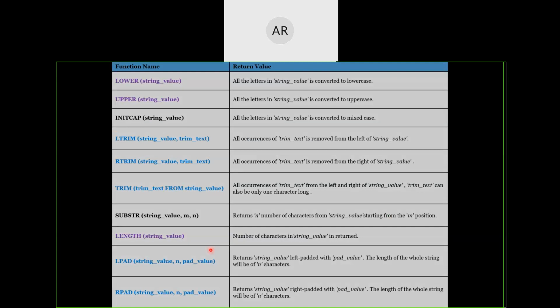These are the different character functions. Just like upper, we have lower. We have initcap, which will capitalize every word's first character. LTRIM will try to remove the occurrences of whatever we have mentioned here from the left side of our string. RTRIM will remove whatever we have mentioned here from the right-hand side of the string. TRIM will trim it out from both the ends.